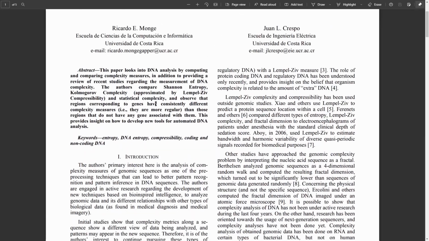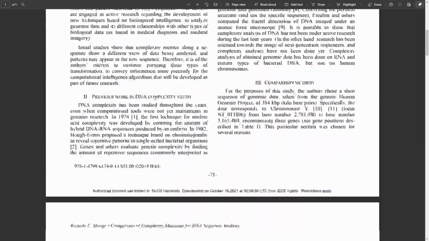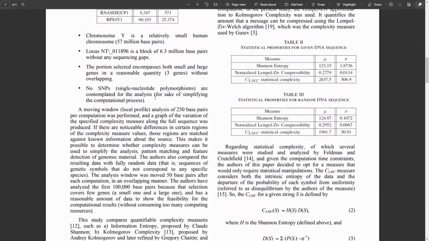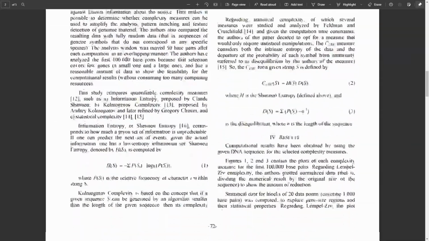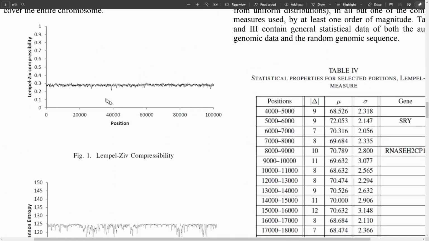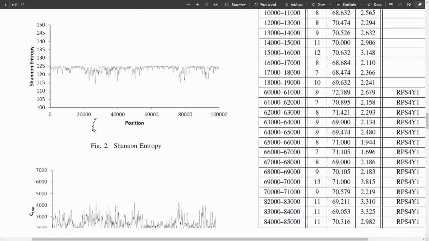So let's briefly touch on a real experiment involving Kolmogorov and DNA to see what it looks like in practice. The paper we'll be looking at is the following one. It's called Comparison of Complexity Measures for DNA Sequence Analysis. This is exactly what we're trying to go to, and it's by some researchers in Costa Rica. You can find this paper on my GitHub. I've put it into the repository.